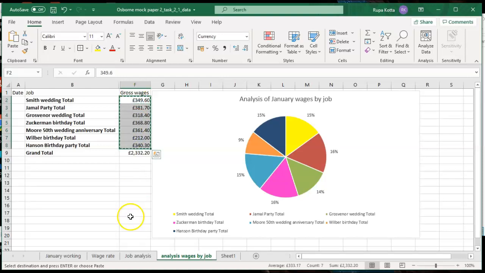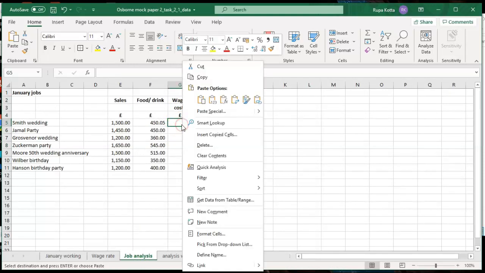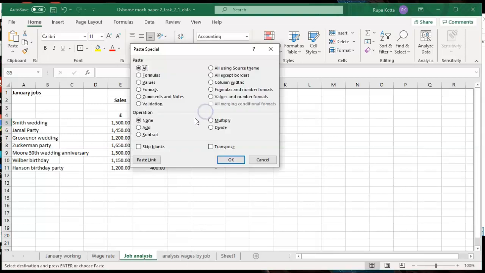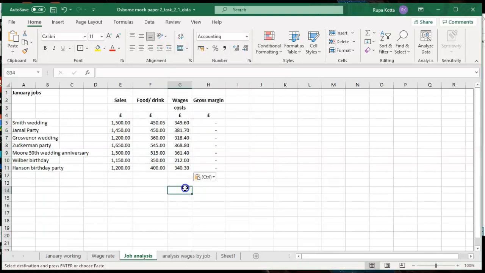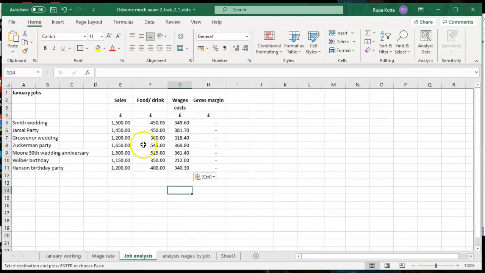Control C, and over here paste them, but paste a link. Paste special and paste a link. That is done. Format as no decimal places, 1000 separator, 2 decimal places and 1000 separator. You can see everywhere there's 2 decimal places and 1000 separator.